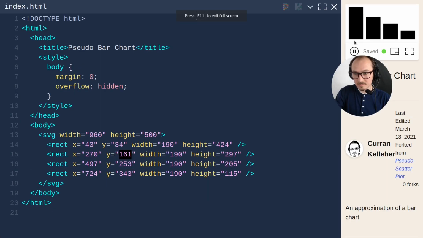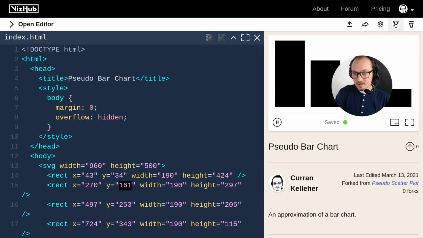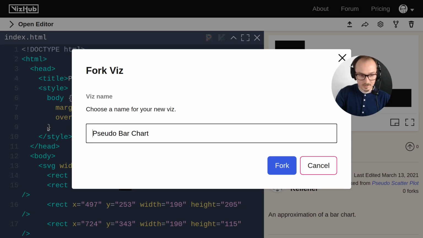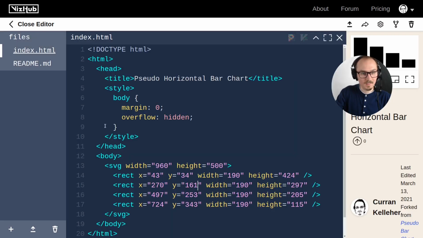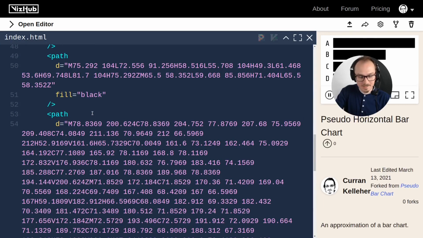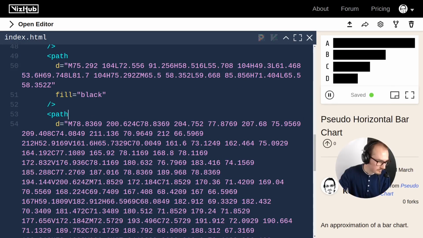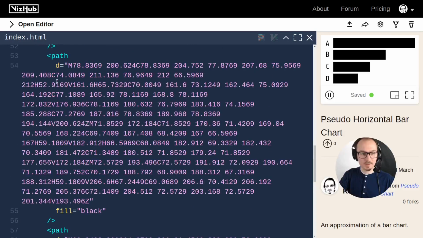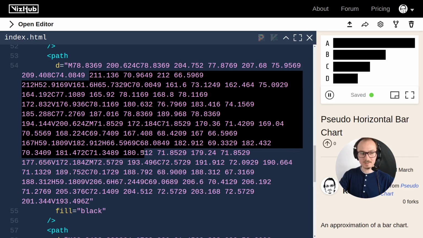in code. So what I'll do is fork this one, pseudo horizontal bar chart, and then paste that SVG right in here. And it worked. There it is. But if you want to programmatically set the text, it'll have to be a little different from this. If you wanted to change what the text says, you would have to regenerate this path, which is not something you want to get into doing.